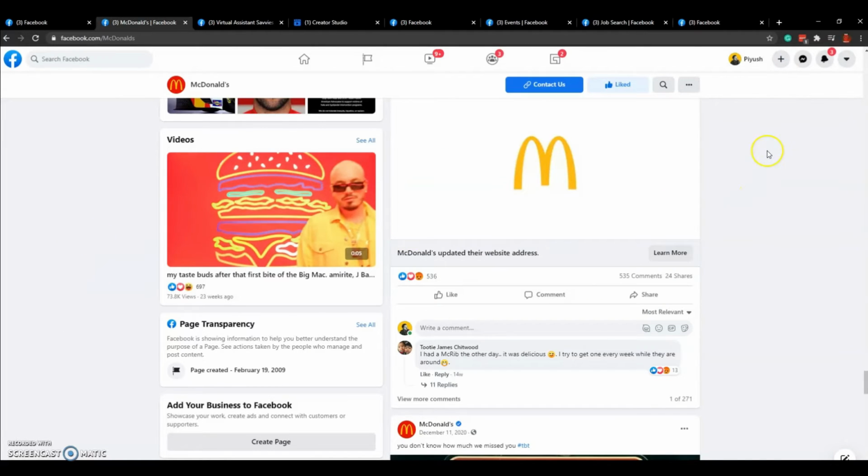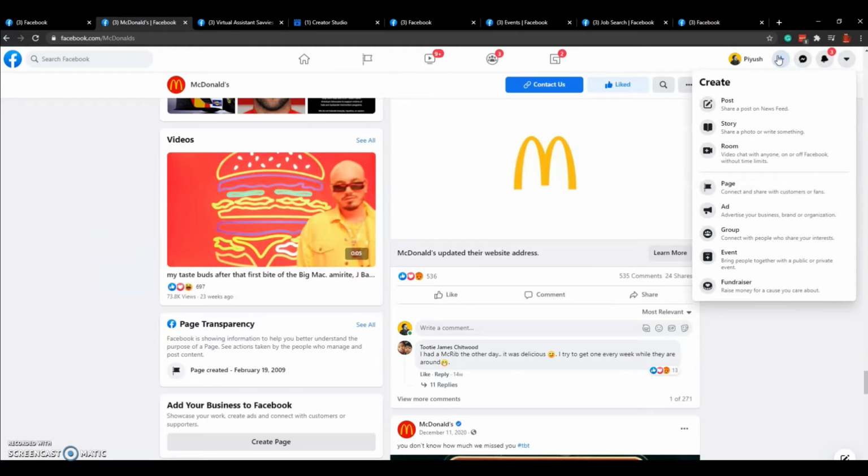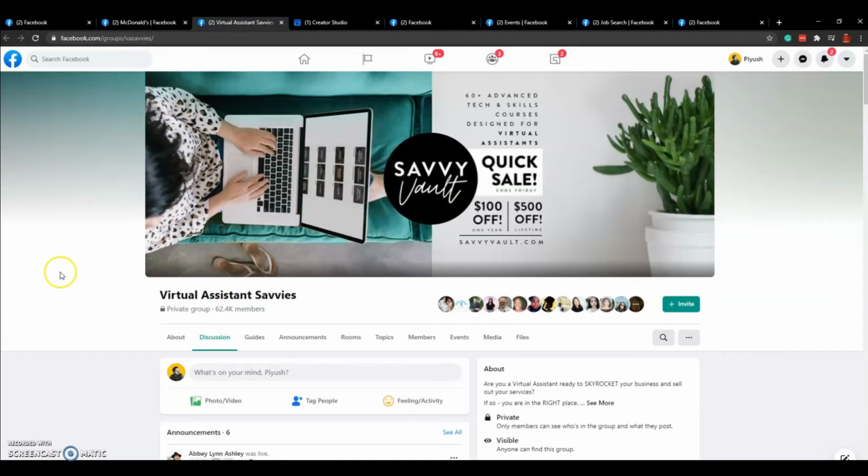To create a Facebook page, you can click here, create, and you can create a Facebook page from here. You can also create a group and an event and a fundraiser and an ad, and these post stories and room for your profile. Now let's look at Facebook groups here. This is a Facebook group that I'm a part of.